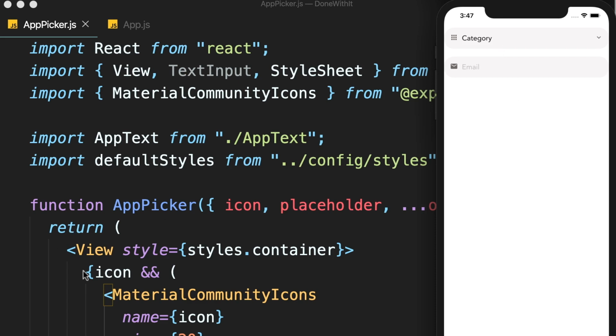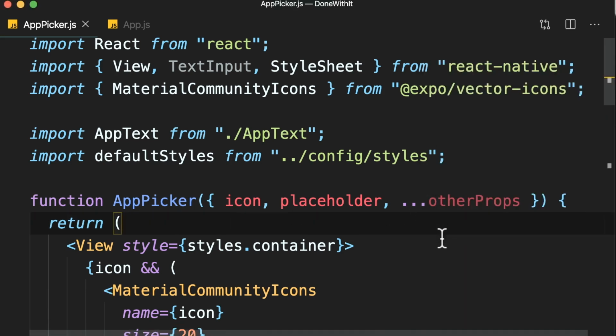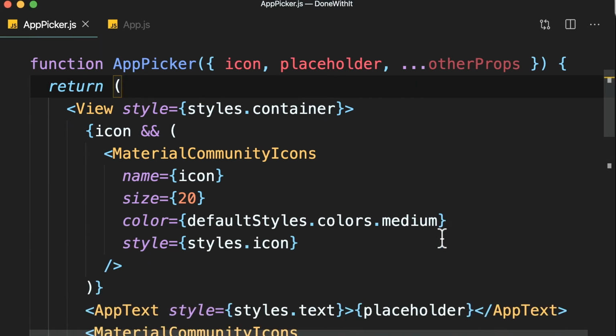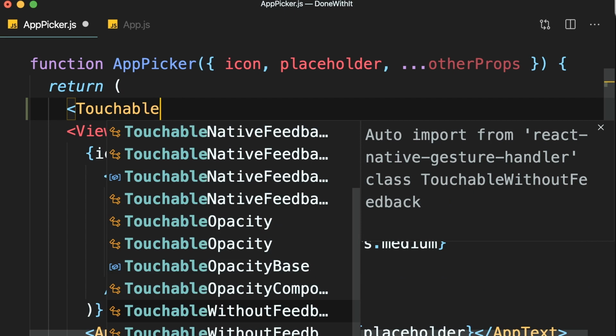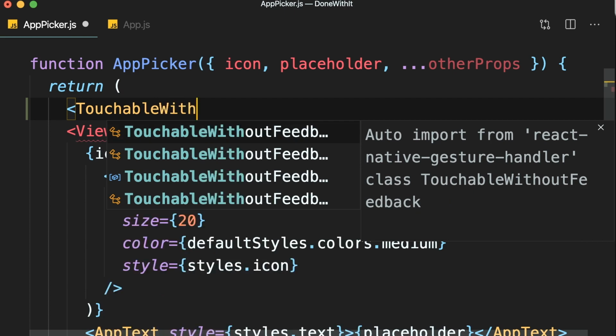So first, we should wrap everything with a touchable component so we can handle the onPress event. That is very easy. We have done that many times before. So in this case, I'm going to wrap this with a touchable without feedback because I think that makes more sense in this context. Because when we tap on a picker, the modal should appear. So I don't want to have a separate visual effect for tapping.